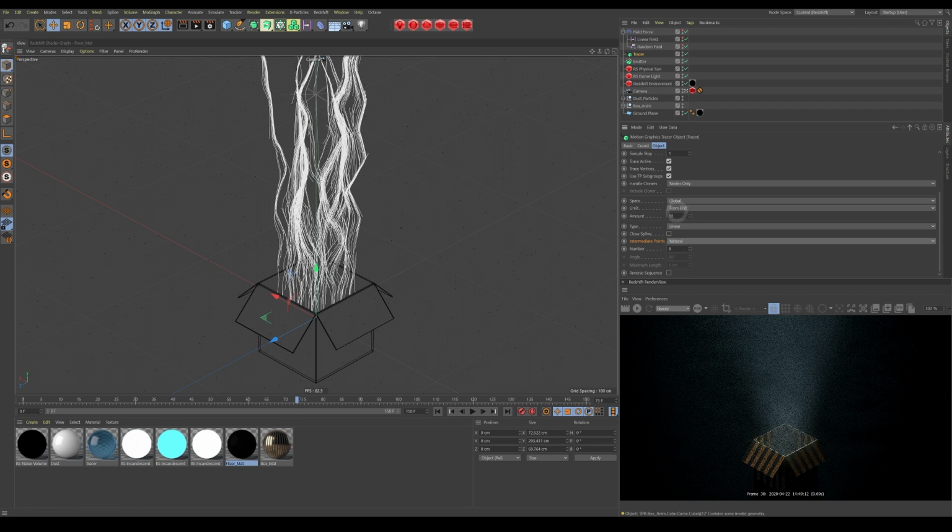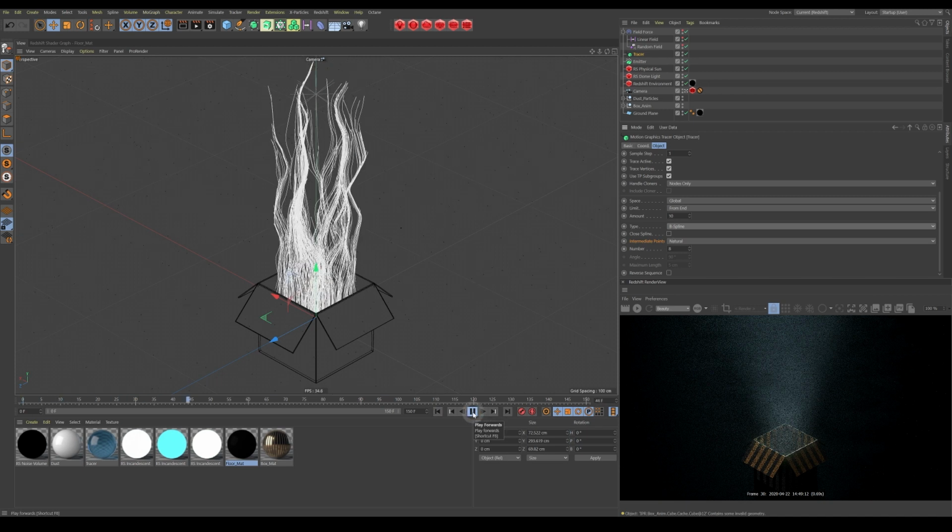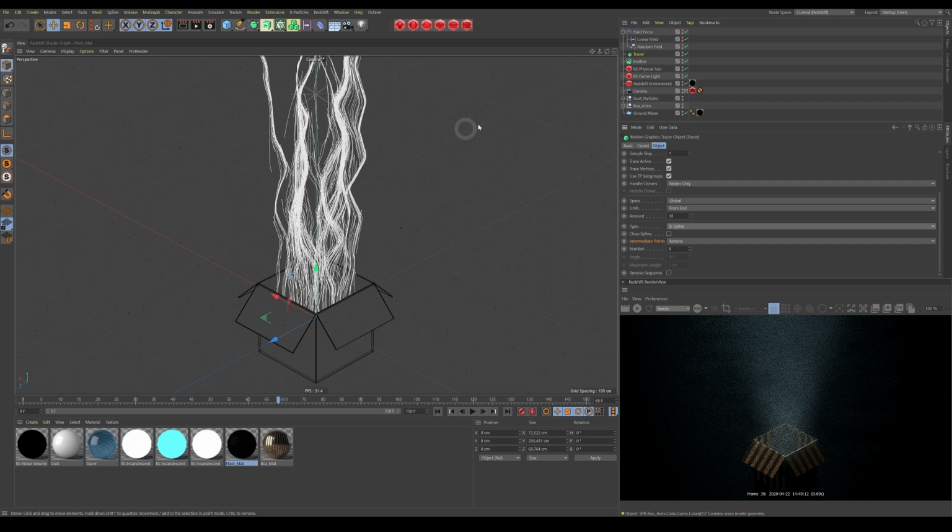It's still sharp. So instead of linear, I'm going to change this to B-spline. And as you can see, that's just smoothed out these splines. So if we press play now, let's have a look. We've got these nice smooth splines.